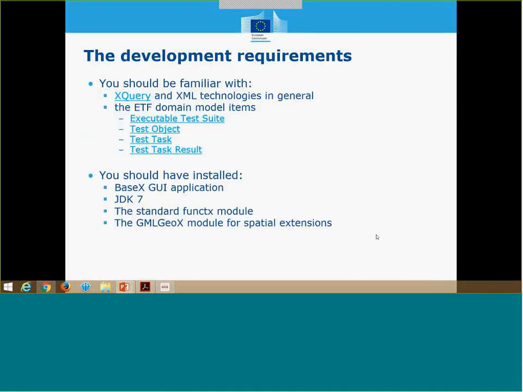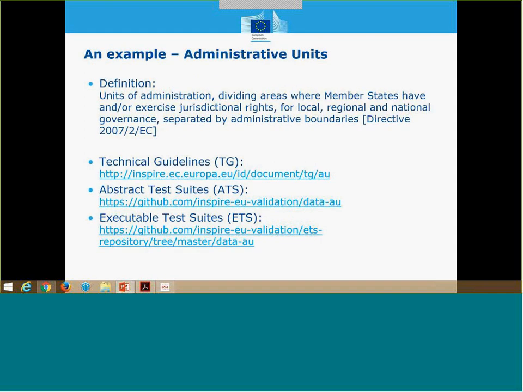I'll pause here for a second for any questions that you might have. Okay. The thing I want to note here is that for development, there is also some documentation available, but we'll still explain this more later on.